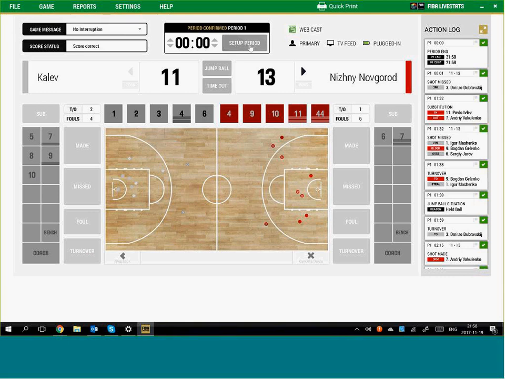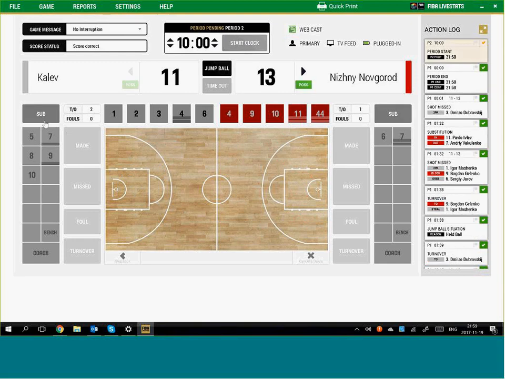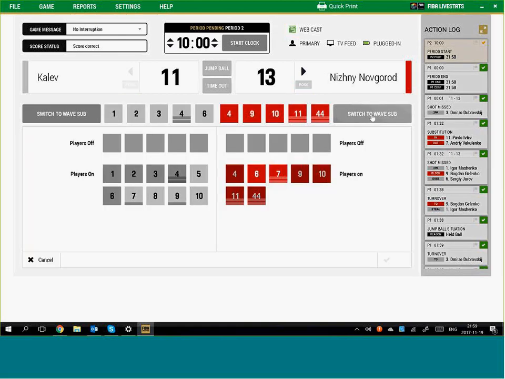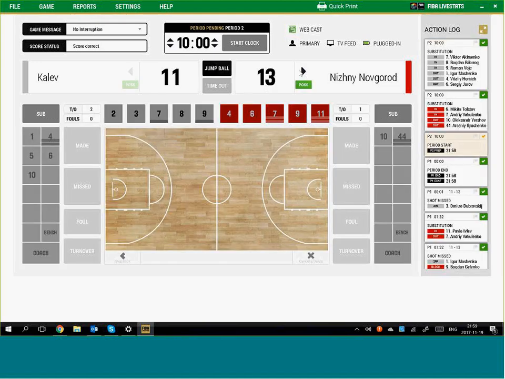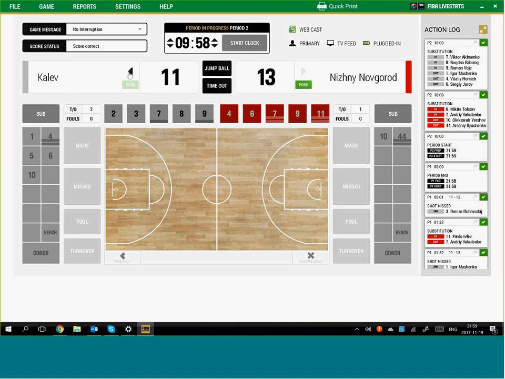And second period. To start the second period, you click this Setup Period button. You see subs are active, so you can make substitutions if you need for the second period. And just check the possession. When you start the clock, the possession arrow goes to the other team.